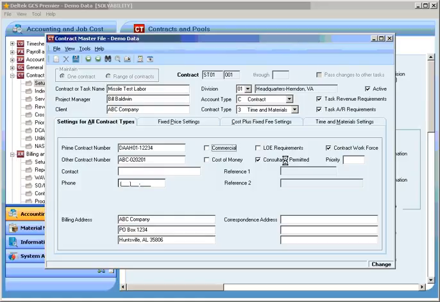Consultants permitted is just a database field. It doesn't do anything, but people use it so that if they have consultants on the job, they've marked it to say those have been allowed to be charged. But it doesn't really prevent you from having consultants. It's more of a database field.